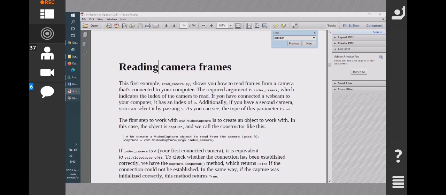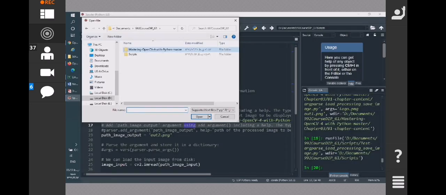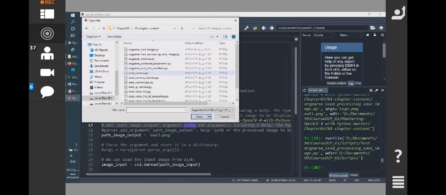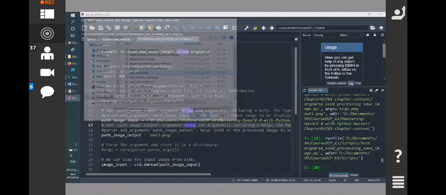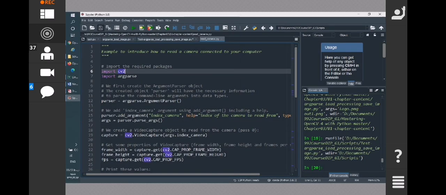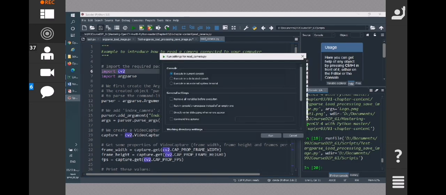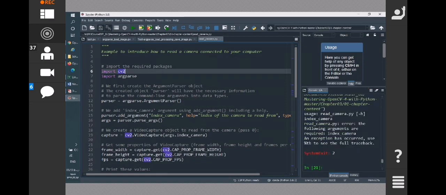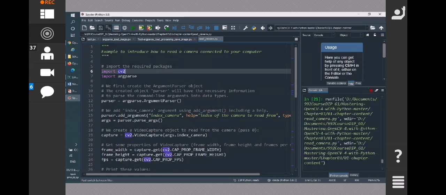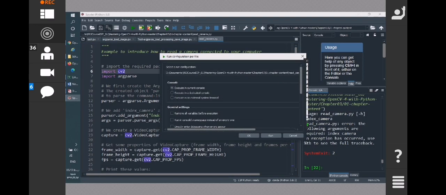There is a script, read_camera.py. Let me open it. Okay. Let me run it. I press F5. Oh, there is an error. Actually, it needs an argument.